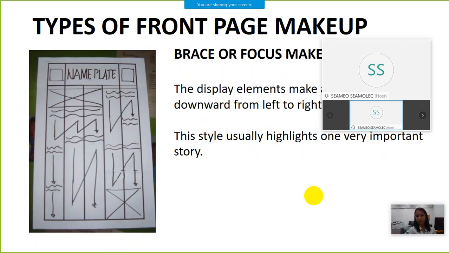So for another front page, you can have an idea of what to use during your front page makeup. The second example that you could probably use is the brace or focus makeup. In the brace or focus makeup, the display elements make a pattern slanting downward from left to right across the page. Headlines are diagonally arranged from the upper left to the lower right hand corner or vice versa, just like a brace supporting a house. Balance is obtained by various devices such as two-column heads, boxes, and cuts, which are used to offset the weight concentrated in the upper right or upper left hand corner.